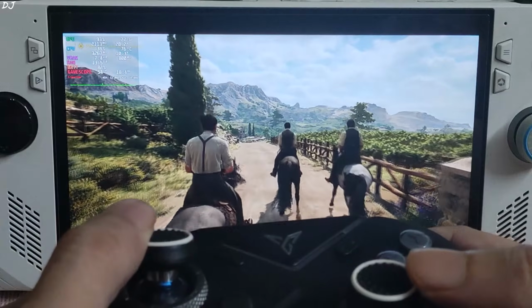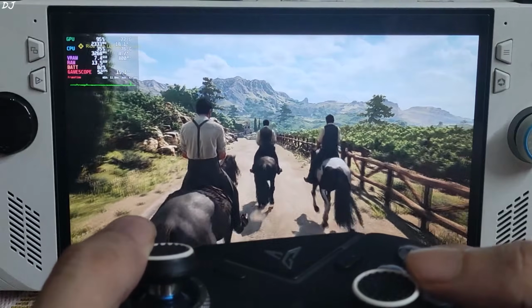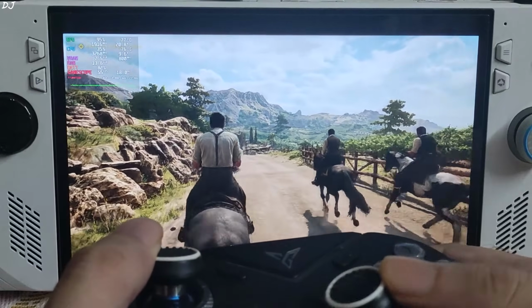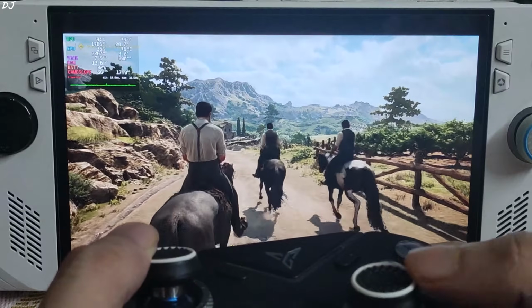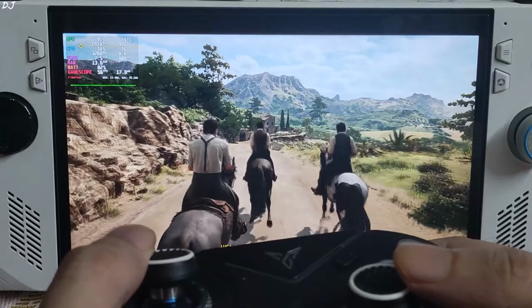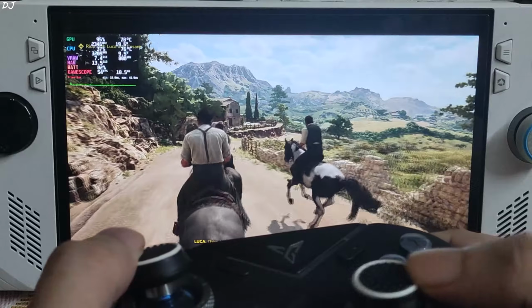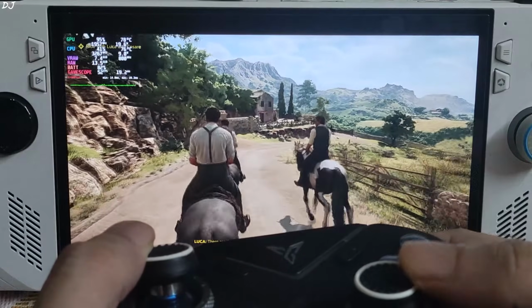You can see the small spikes on the frame pacing graph occur from time to time. This game consumes a lot of RAM. When I was testing it on Bazzite, the game did crash once. Hopefully it was just a one-off issue.